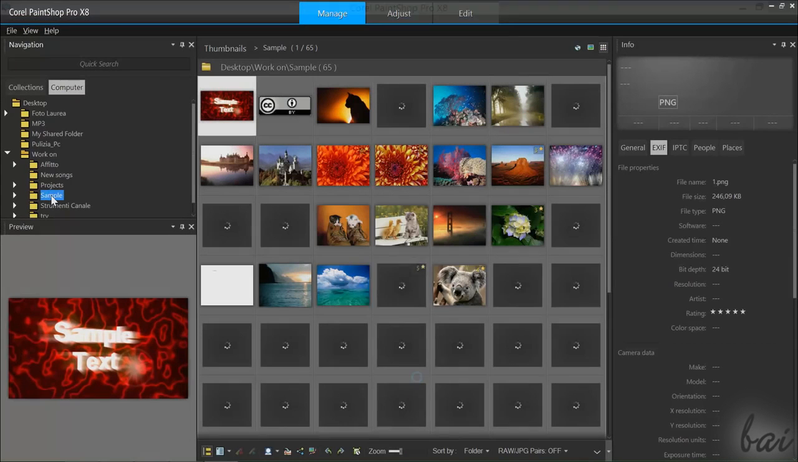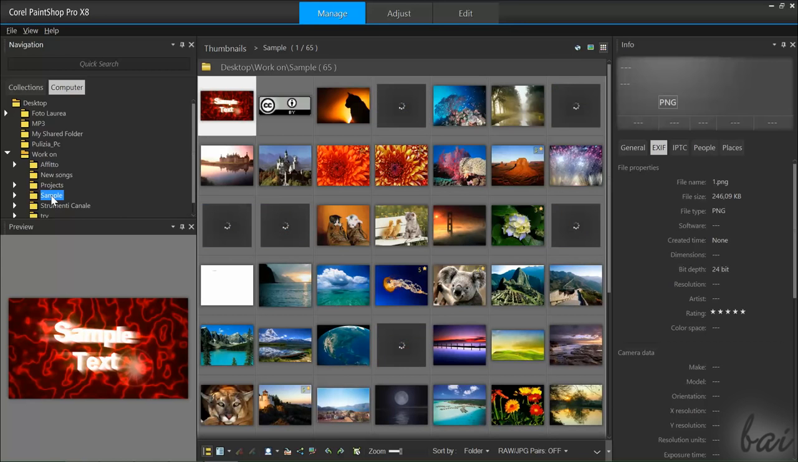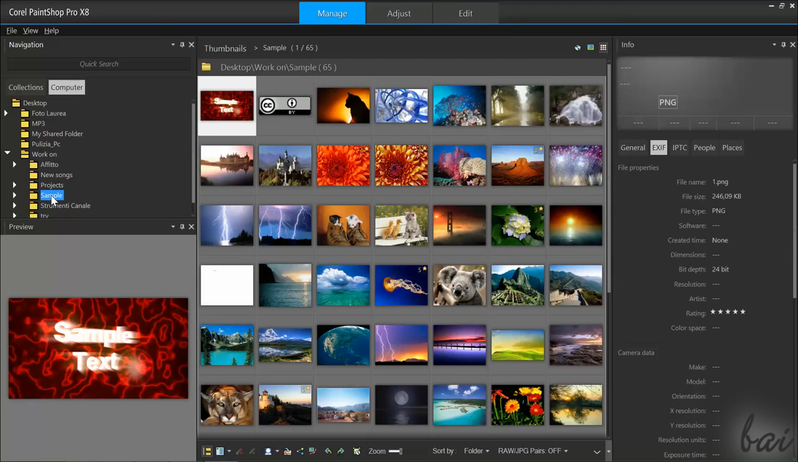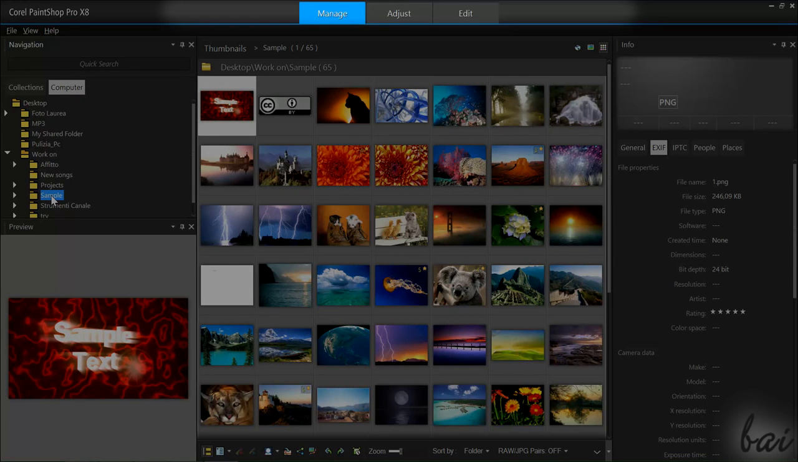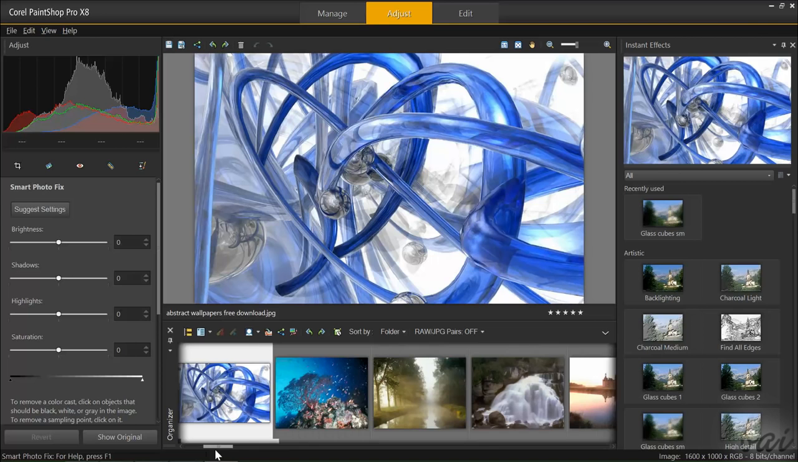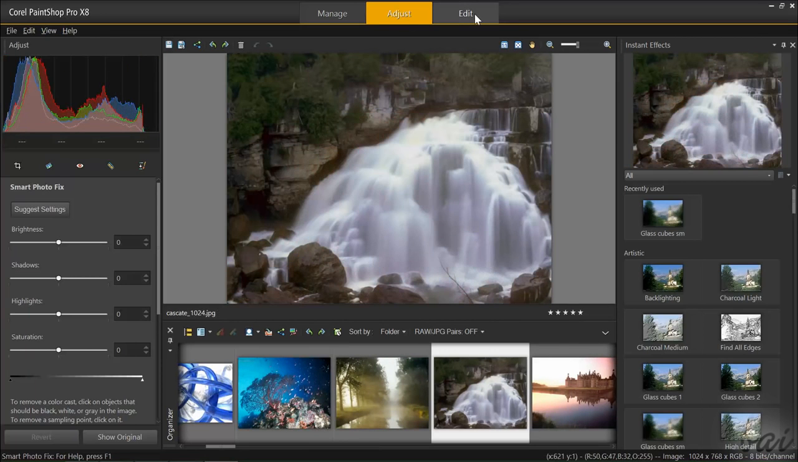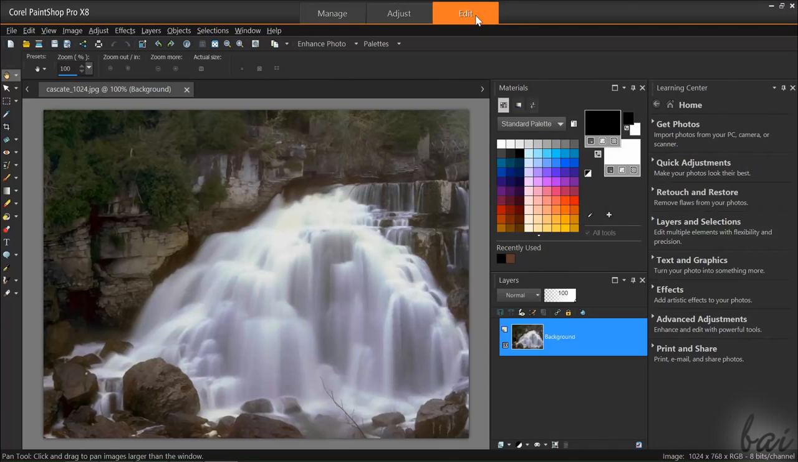PaintShop is a software used to organize and edit photos in the best and easiest way. It is composed of three main different workspaces, all listed on top. Manage is used to collect and organize your photos. Adjust is used to correct and improve your photos. Edit is used to modify your photos instead.